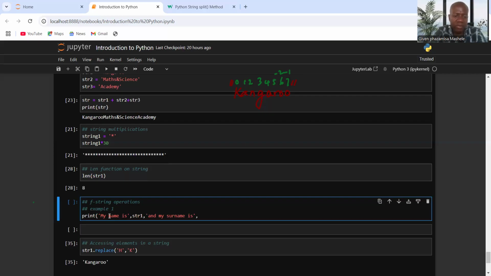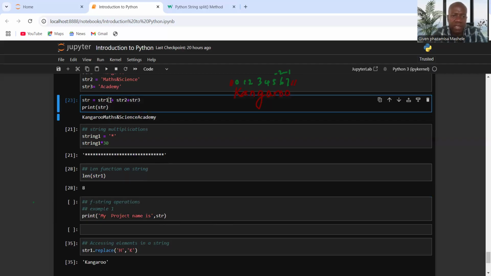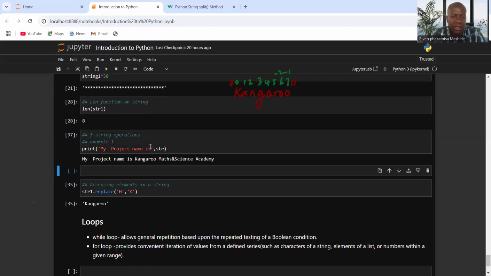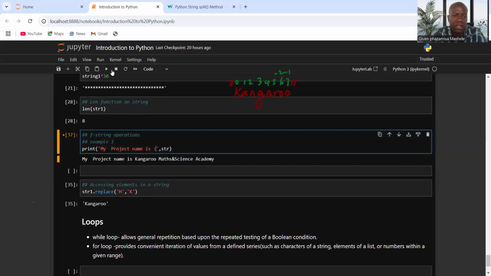let's say I want to say my project name. My project name is, I wanted to mention Kangaroo Maths and Science Academy, but this time I wanted it to leave a space in between. Let's try to leave a space in between. Quotation mark with the space, and also this side. With the space there, let's try to run this. So it says Kangaroo Maths and Science Academy. If I run this, it will say my project name is Kangaroo Maths and Science Academy. This is the name of the project.